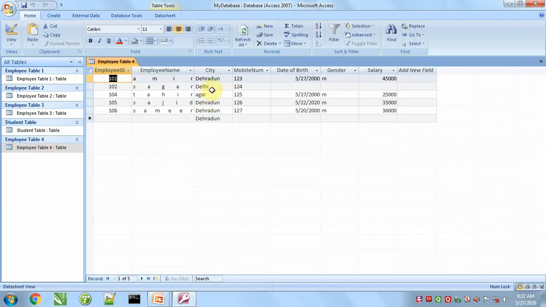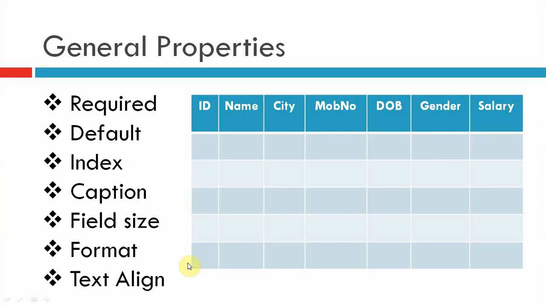According to general properties, text is always left aligned and numbers are always right aligned. So these are some basic properties that I explained in this video.